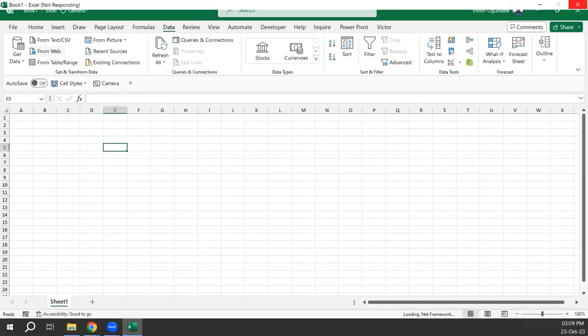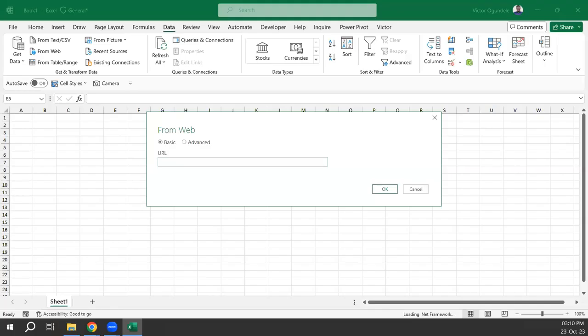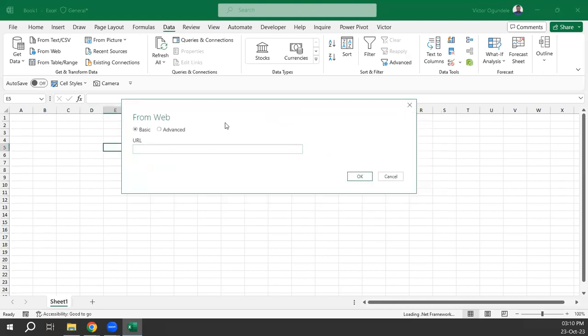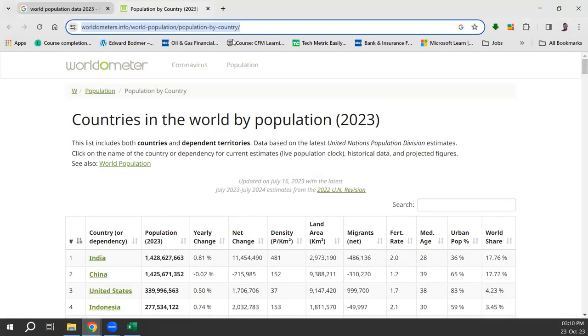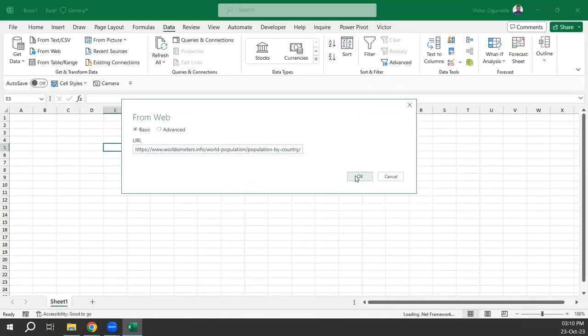And what I want to do is link this to the website. So immediately I click from the web, it's going to open up this tab for me and is requesting the URL. So I'll just paste that, Control V, right? That's the link that I copied, the link to where we have the data. I'll paste it here and I'll click on my OK. And what will happen is it's going to load.